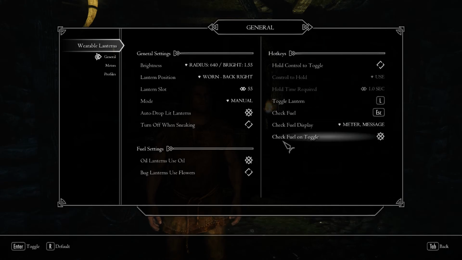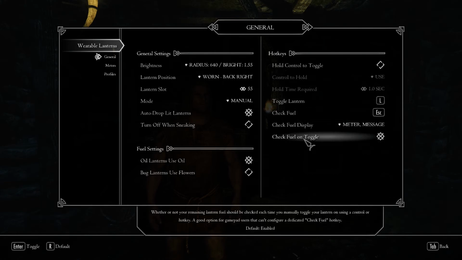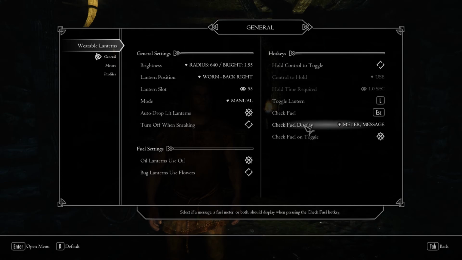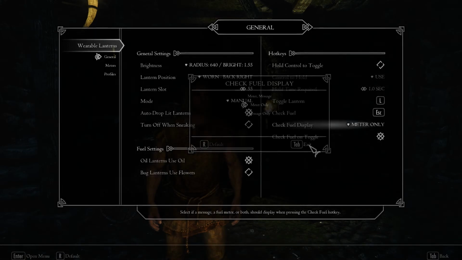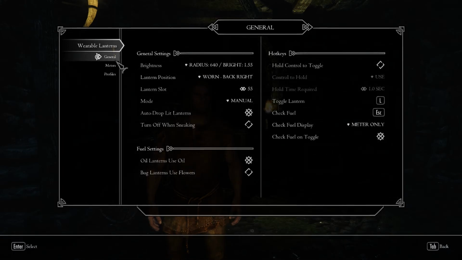What I have it set to do is check fuel on toggle so that you can always check your remaining fuel with a meter by just turning your lantern off or on. I also like to change the check fuel display to meter only. I don't actually know why it's reverted itself to message, but that's fine.